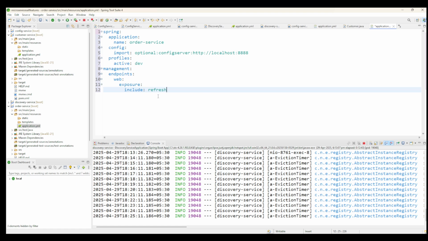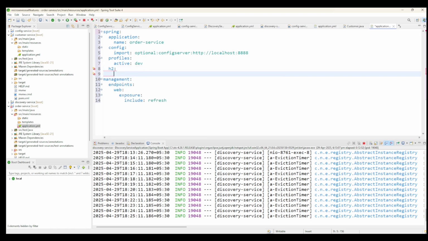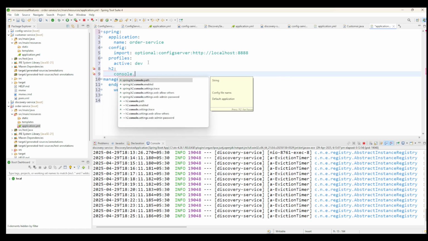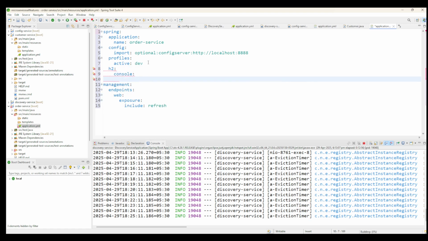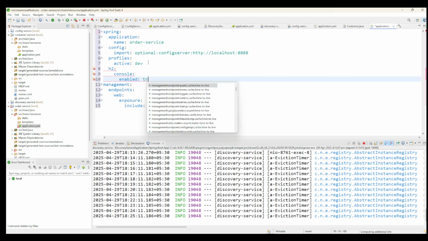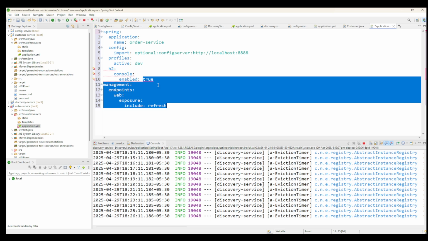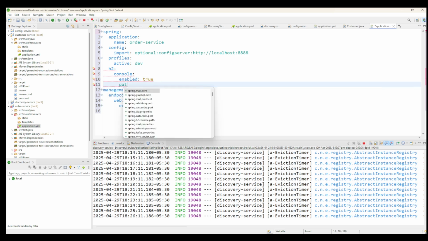Now let us add some JPA properties as well. We can add h2, and we can say console.enabled as true. Next we can add path as hyphen, we can add this console.